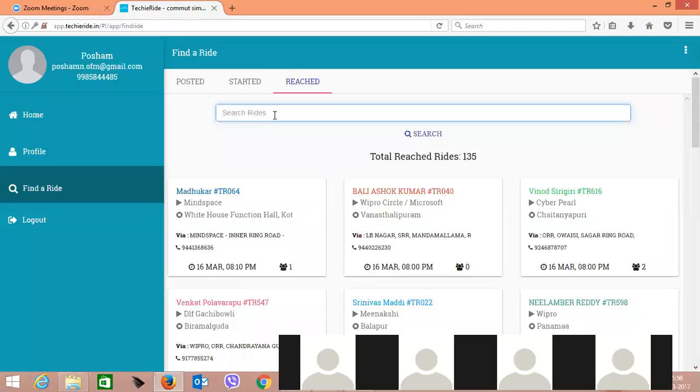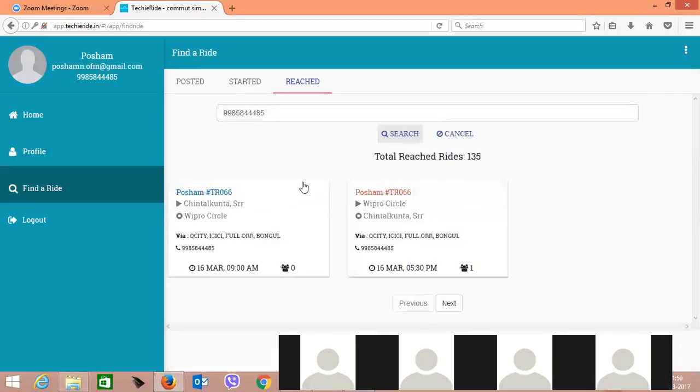Okay, suppose I want to search with a mobile number. See, this mobile number is of this particular rider, Posham, TRID, this one, and these two rides are reached. So these are all showing up here after clicking on search. Okay, so that is how we can search for a ride.